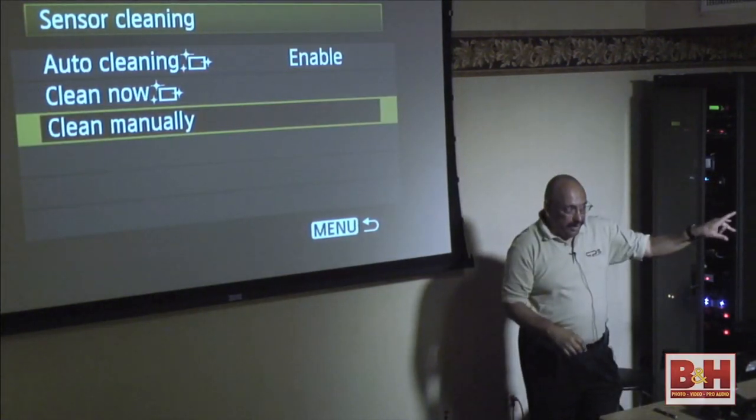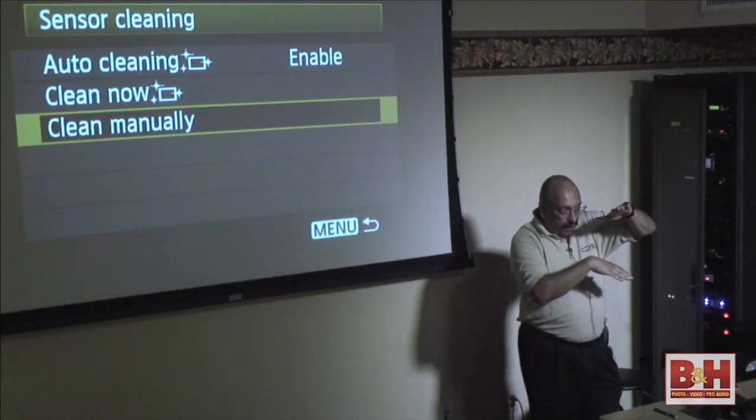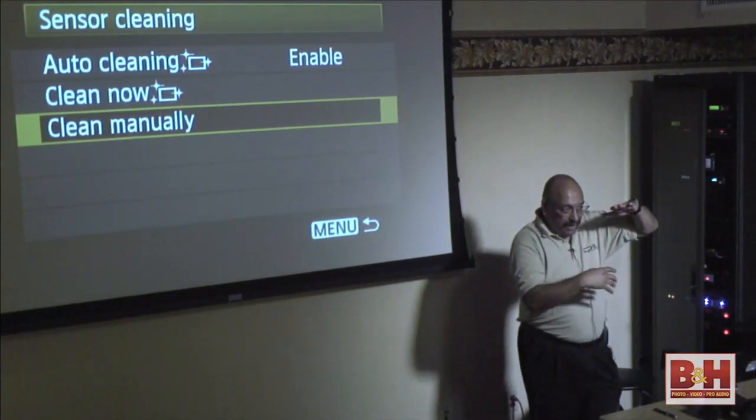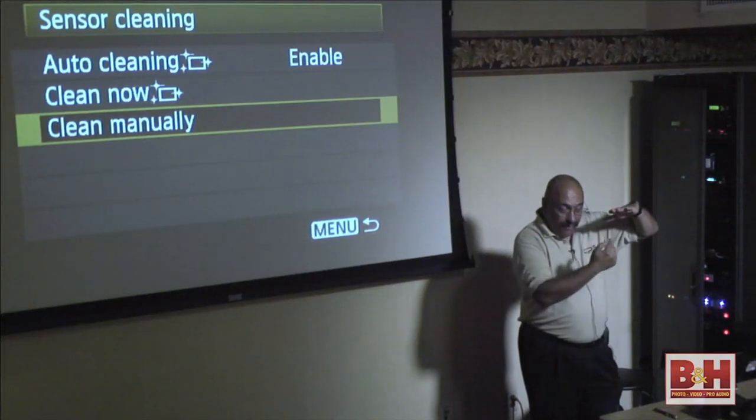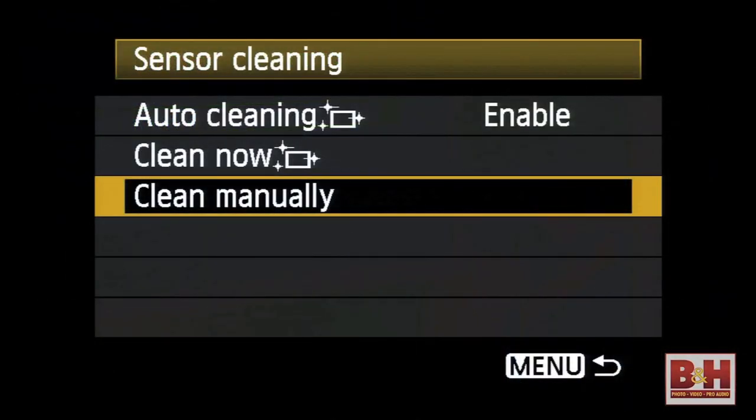Clean manually is a little different. Instead of the auto cleaning, you're literally going to open the shutter up, pop the mirror up, and it's going to give you the ability to go in, without being in the bulb mode taking a long exposure, and literally blow dust off the sensor. Okay? We do not officially recommend touching the sensor with anything.